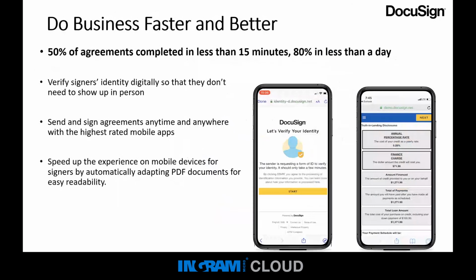We all want to be able to do business faster and better as well. So an interesting stat for you is that 50% of agreements are completed in less than 15 minutes, and 80% of agreements are completed in less than a day using DocuSign. So as you can see, this is really speeding up the whole process. And you think about the speed of business today, and with everybody working remotely, this becomes even more crucial to be able to turn around documents faster.